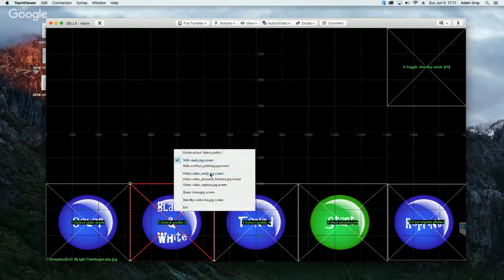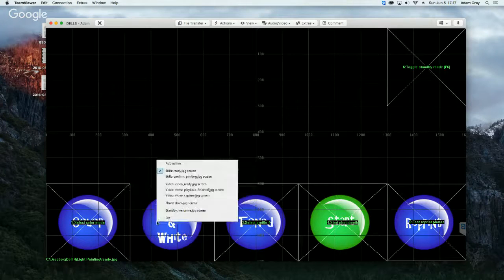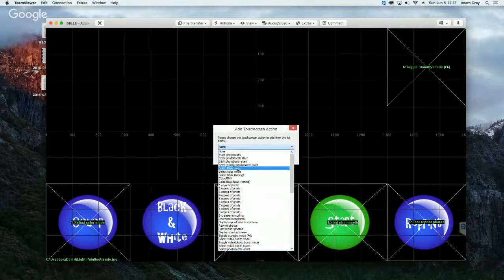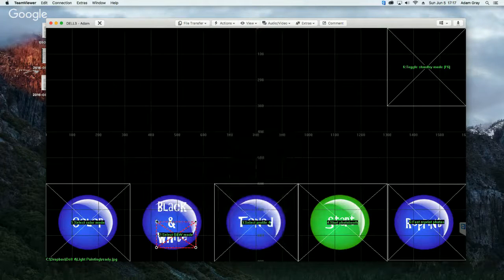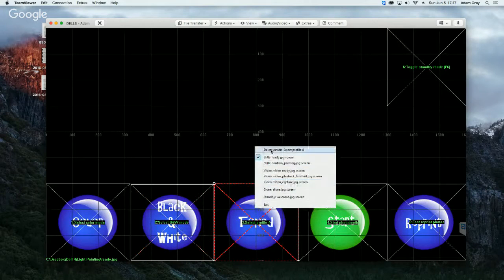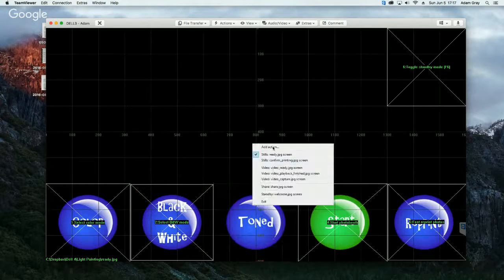I guess we'll delete it. We're going to right click and add the action. And this one, we're going to want to select black and white mode. And the newer Breeze systems let us click and drag. So select black and white mode. Right click, delete, right click, add action.